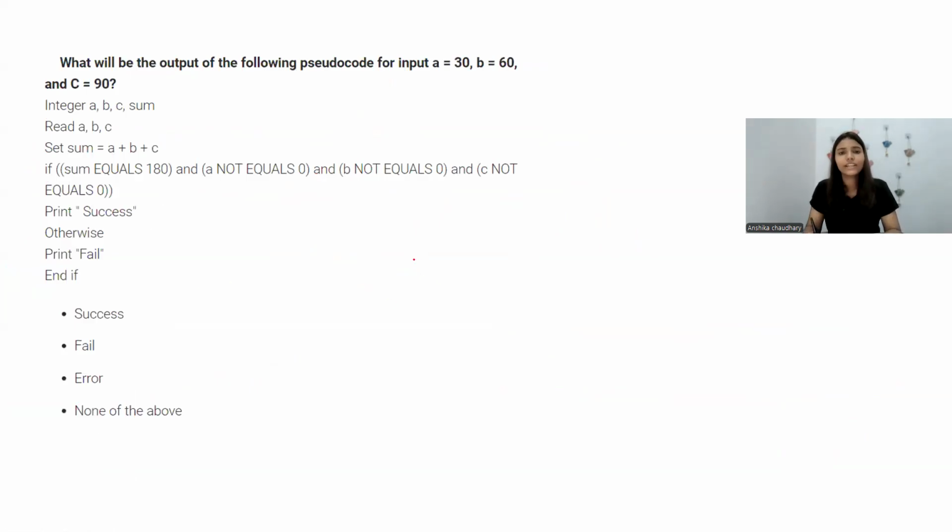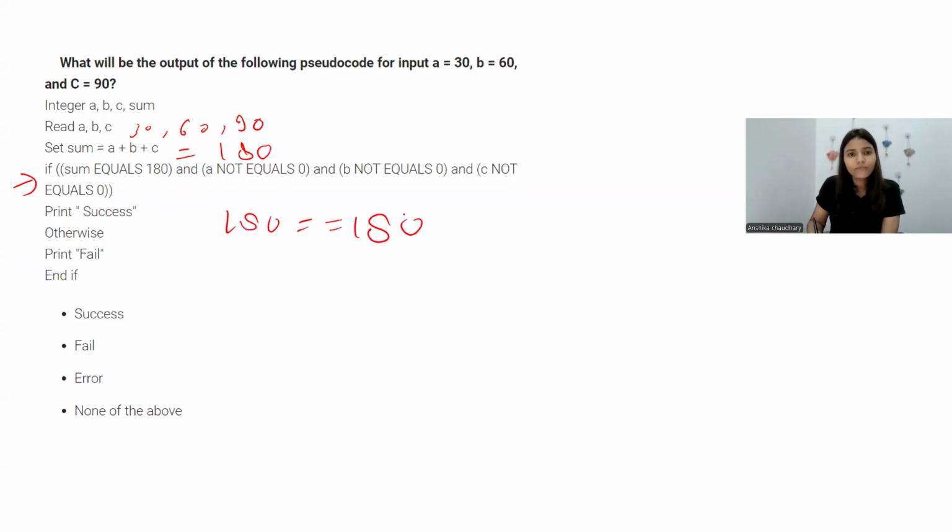So the next question is A equals 30, B equals 60 and C equals 90. So we have A, B, C and sum. Read A, B, C. Okay, so 30, 60 and 90 will be taken as input as the values of A, B, C. Now sum is A plus B plus C. So sum will become 180. Okay, now there is a condition. If sum equals 180. So the sum equals 180.